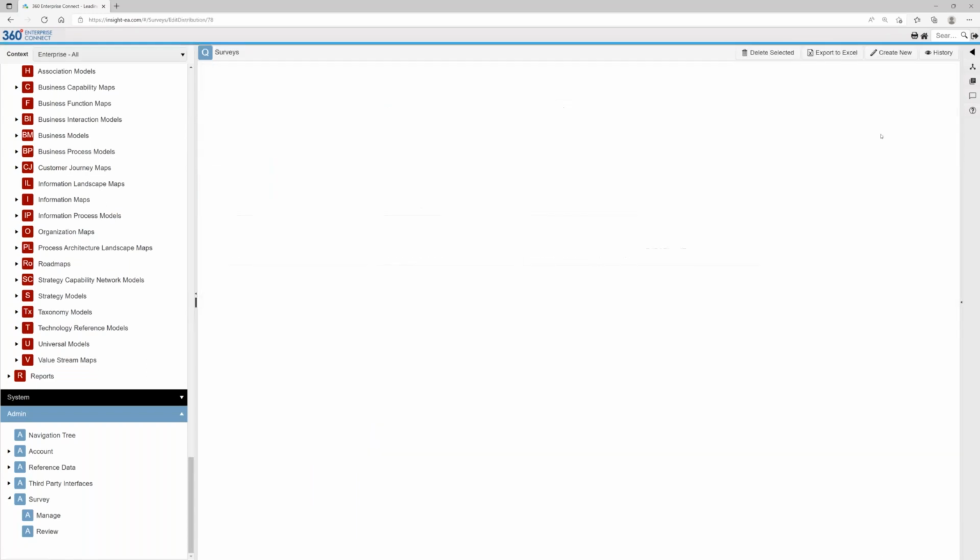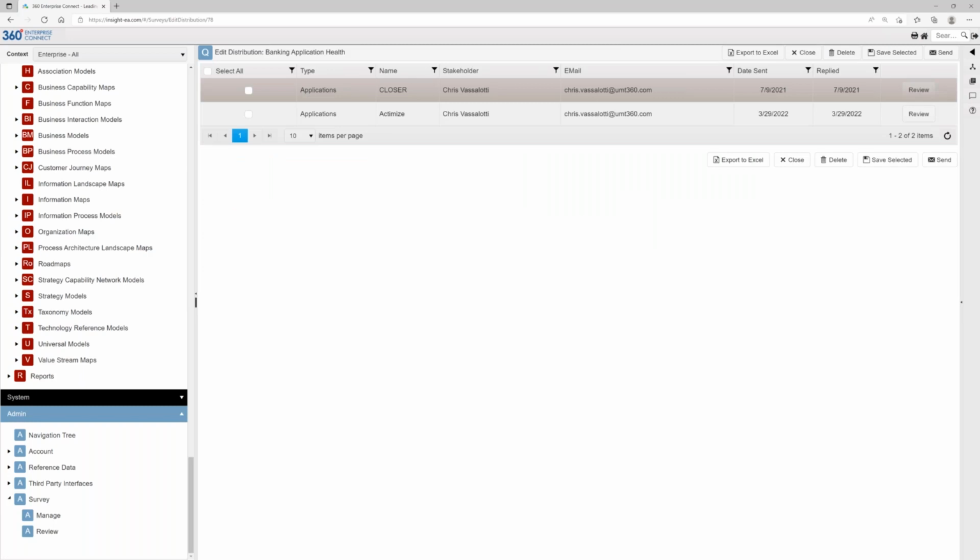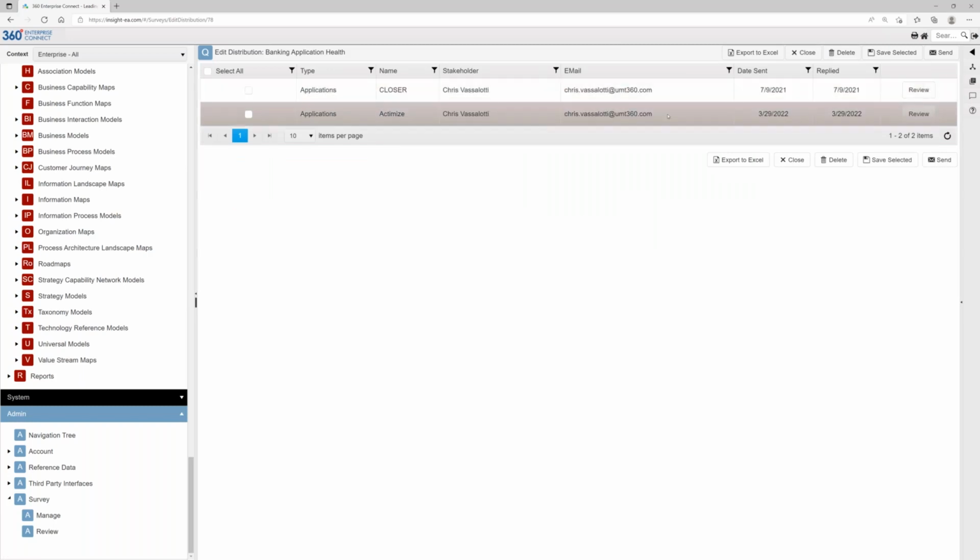What that looks like is you go in here and you can see a couple that have been sent to my colleague Mr. Vassilotti at UMT 360, the date on which they were sent, and the date he responded. His responses then get pulled into the system, and that becomes the baseline for that application once it's ticked off and agreed.